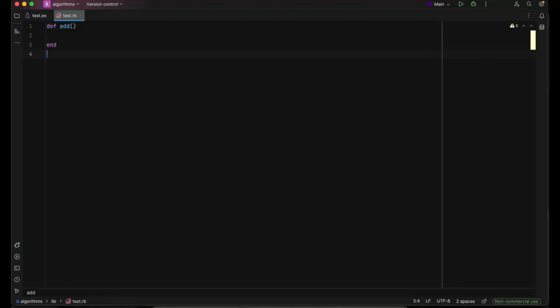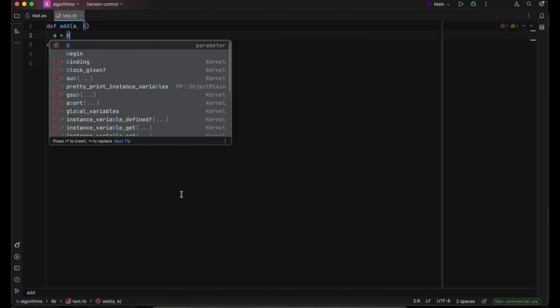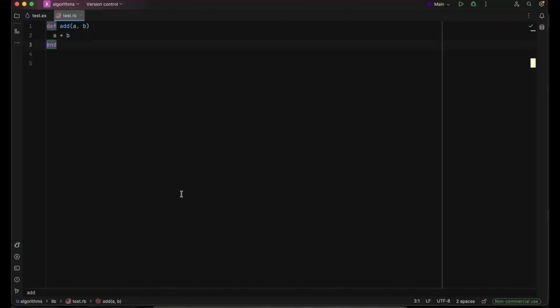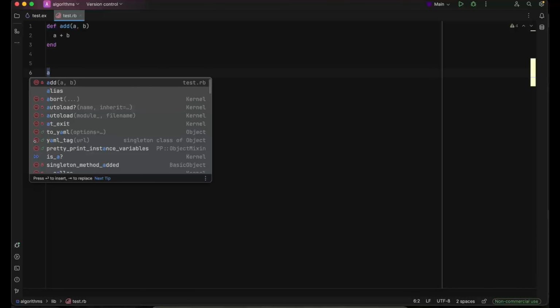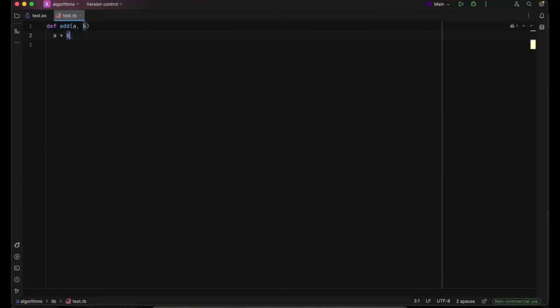Makes sense. So if we have any function, let's say add, and it takes a and b, and it returns a plus b. This is Ruby. There's no return keyword here. So this is the basic fundamental idea of functional programming. That is a function. Whenever we call it with the same inputs, it returns the same output. It's called a pure function. I will explain these functional programming concepts as I go along.